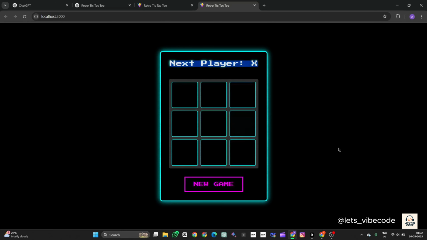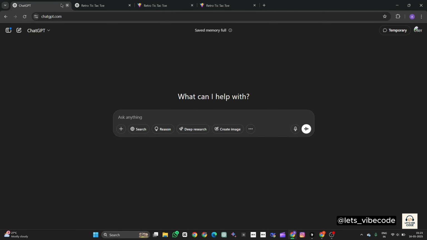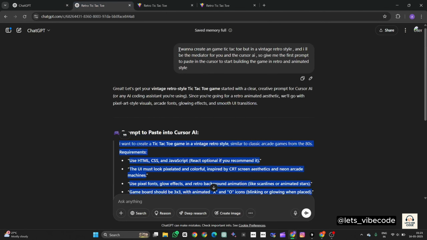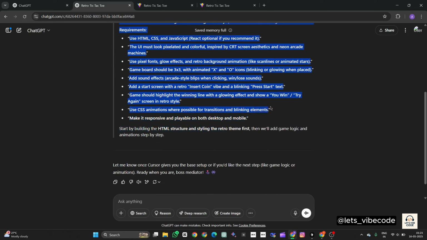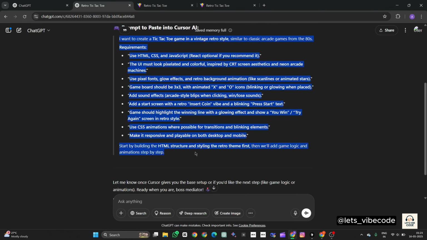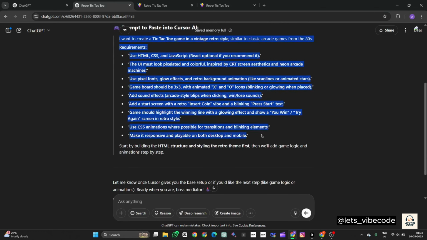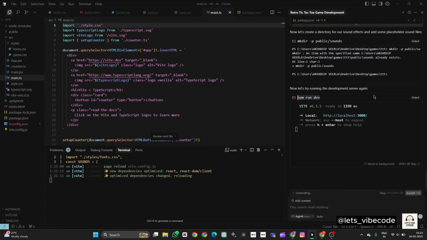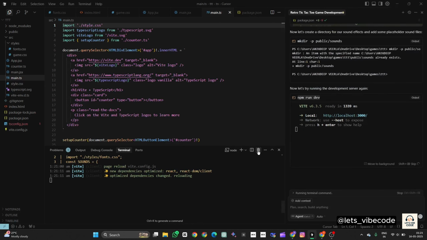So what do you think, guys? How is this? So what we have done? First thing we have done is we have gone to the ChatGPT. We gave a prompt: I want to create this application, a vintage tic-tac-toe. So as per our requirement, ChatGPT gave a prompt, right? Now what we have done, we copied this, and then we just pasted it into our cursor and just told the cursor to run. Yeah, and yes, cursor did all the things.